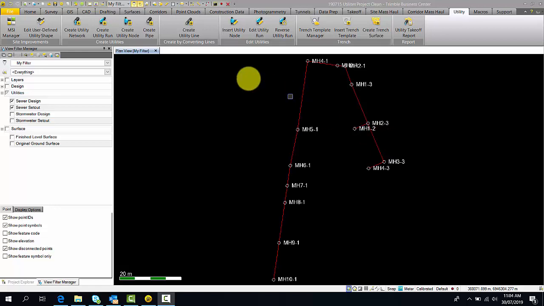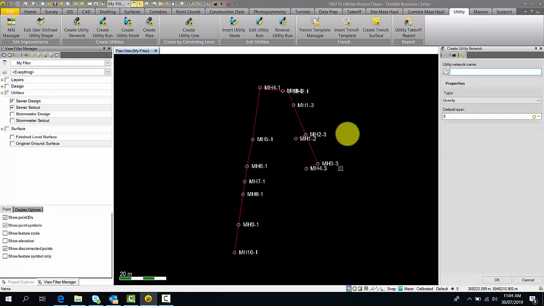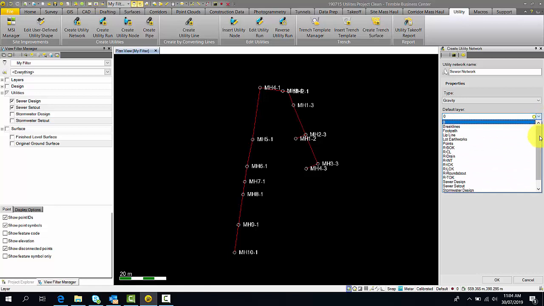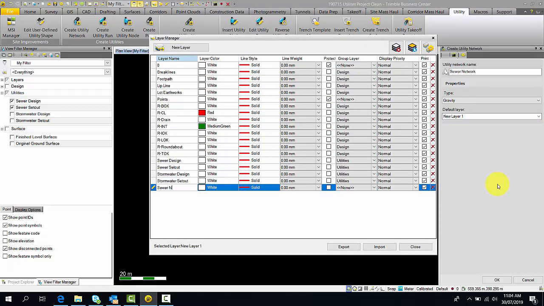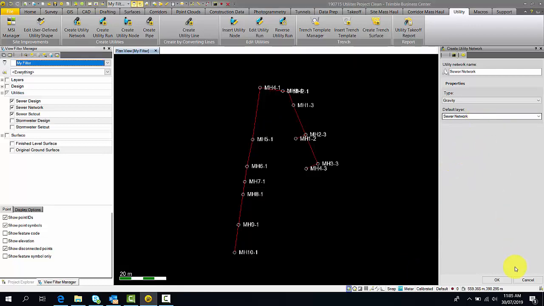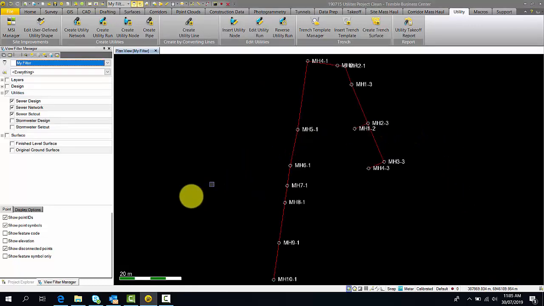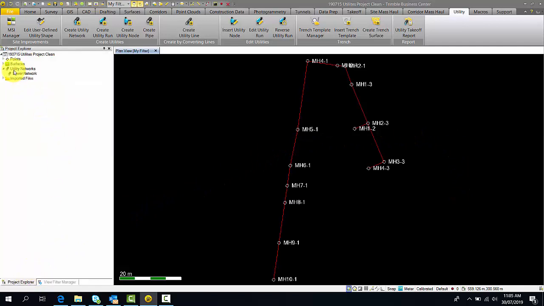So we will begin by creating our utility network. Since we are using the sewer designs, we're going to create a sewer network. And this type of network is going to be a gravity network. And we're going to put this onto a new layer called sewer network. And click OK. And if you go into your Project Explorer, you should notice that under Utility Networks there is a sewer network.